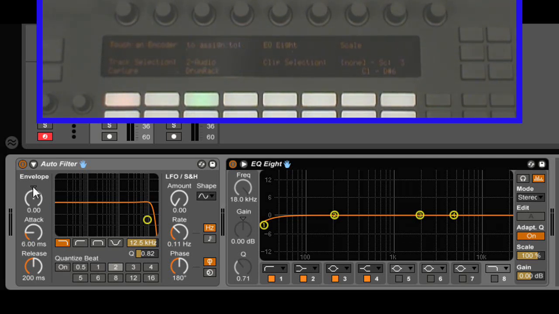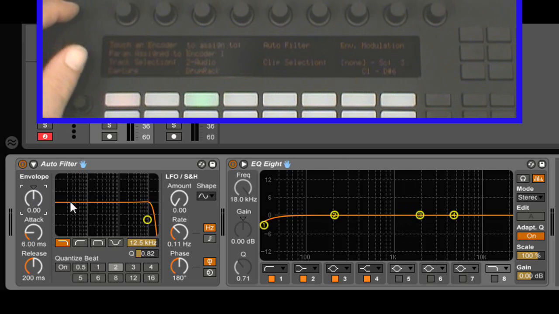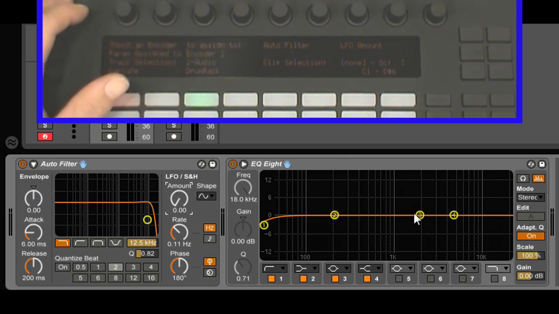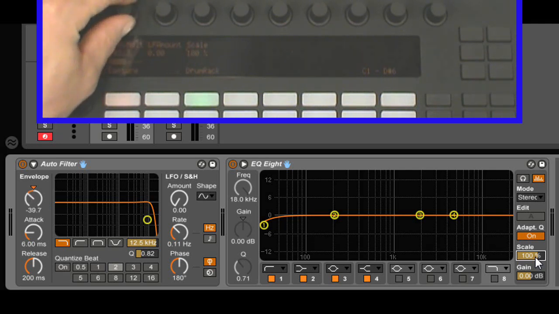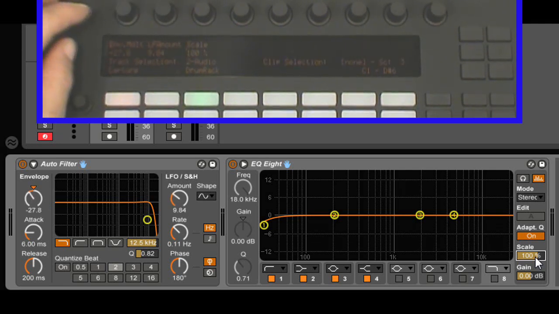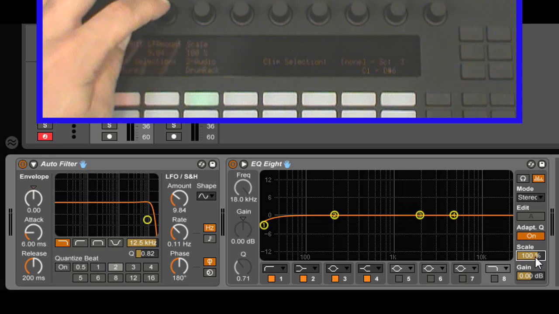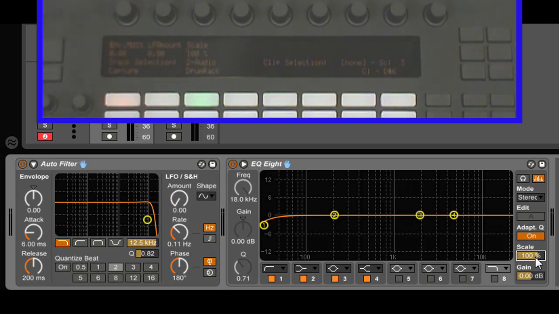Assigning parameters to the encoders is very straightforward. You just enter Learn mode, click on the parameter you want to control, and then touch the encoder you want to control it with. And that's it. Then you've got control over the parameters. Holding down Shift and touching an encoder will reset the associated parameter back to its default value.